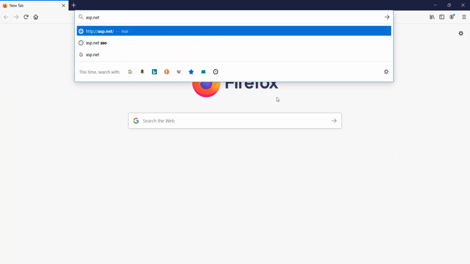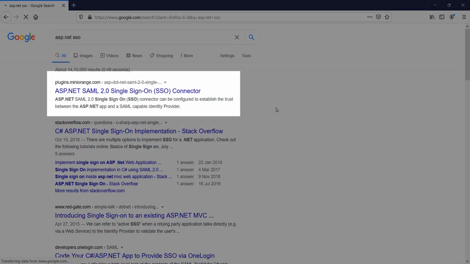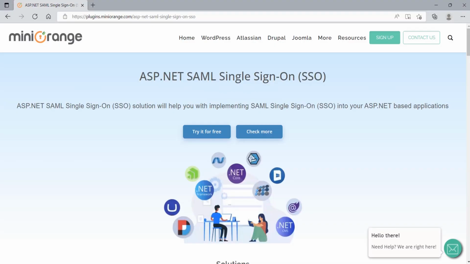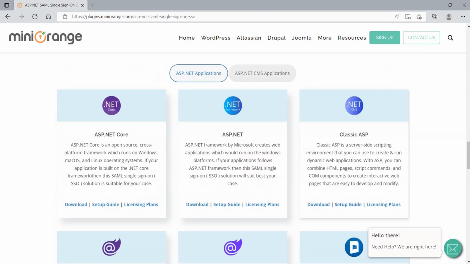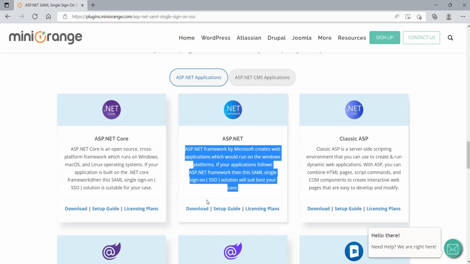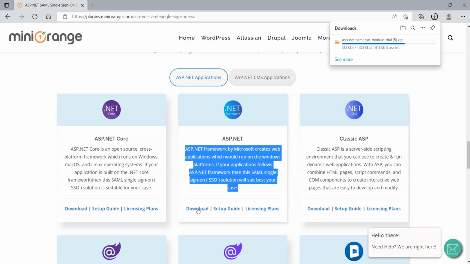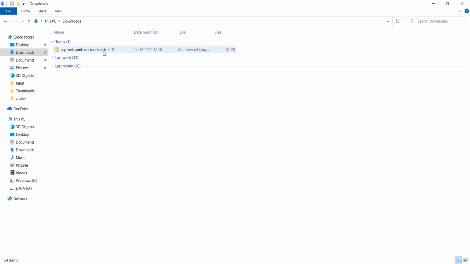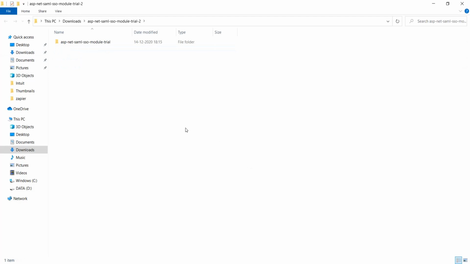Go to browser and search for ASP.NET SSO. Click on the miniOrange ASP.NET SAML SSO connector page link. Scroll down the page and go to ASP.NET applications section. Select the type for your application, and download the solution for your application. If you are not sure about your application type, you can contact us at aspnetsupport@securify.com.